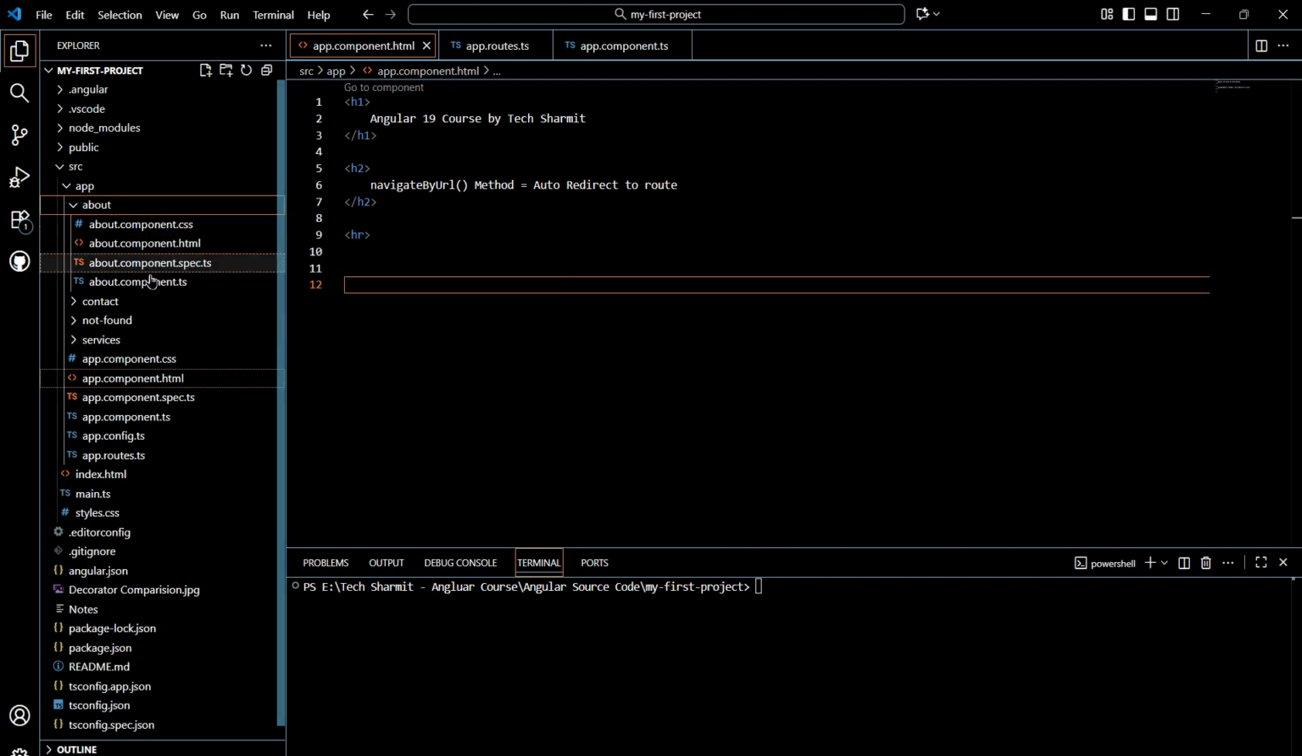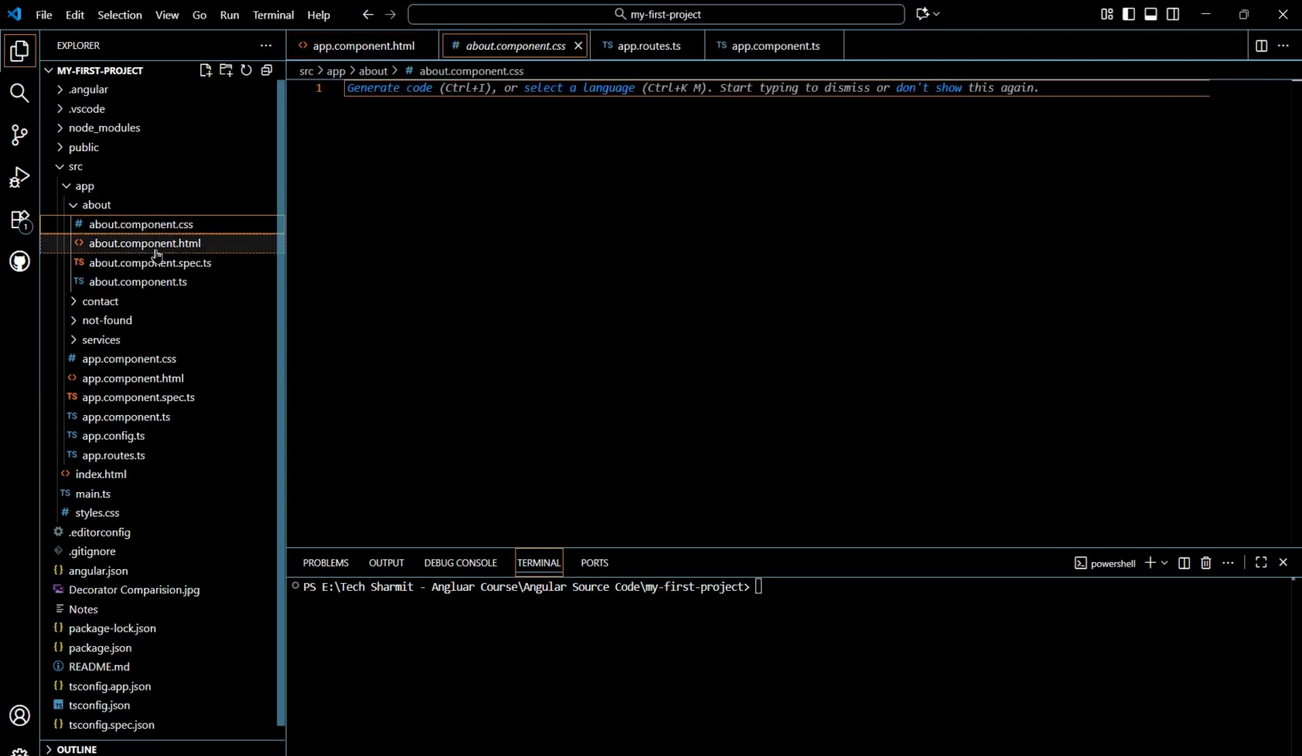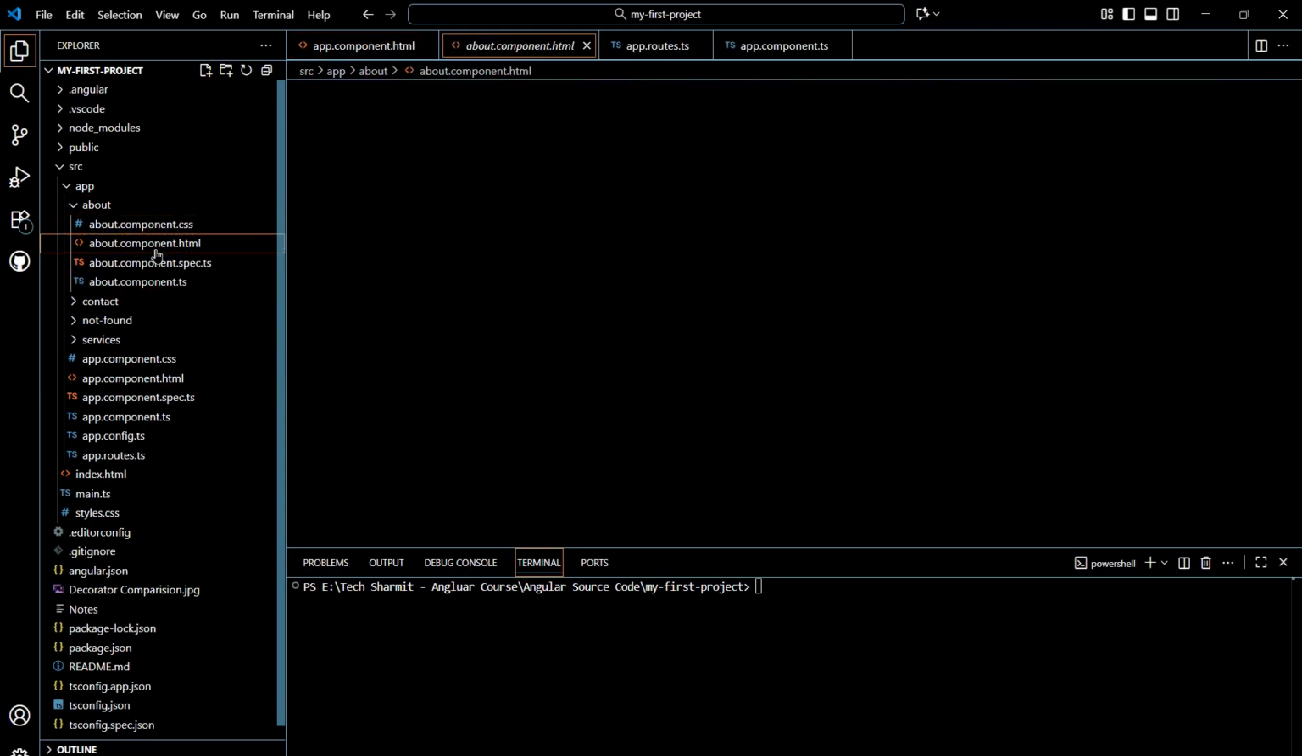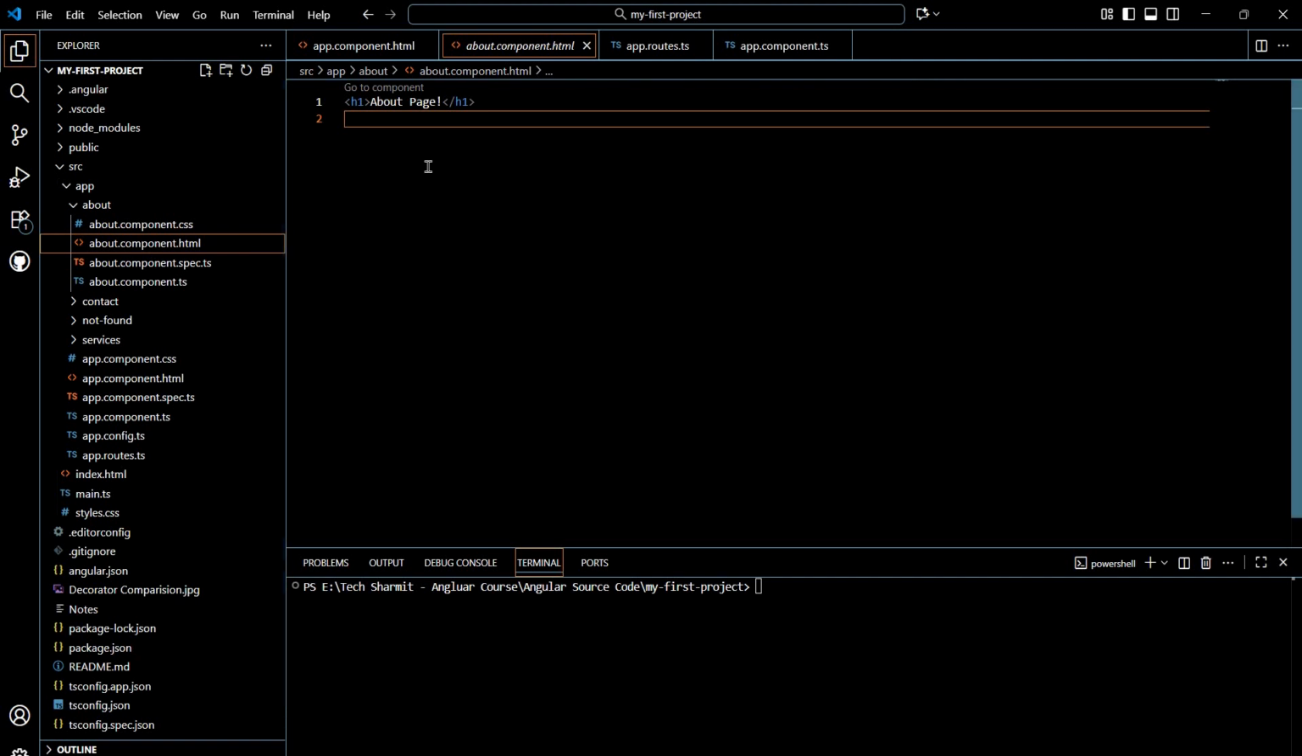Now I kept all these files as they are without any modification, like the CSS is the same. Only one change I made, in the HTML file. By default it comes with a paragraph that shows about works, but I wanted to show it as a heading, so I changed it to a heading, and instead of works I made it about page. That is the only change I implemented here. Rest all things are the same. Okay, fine. Now this is ready.